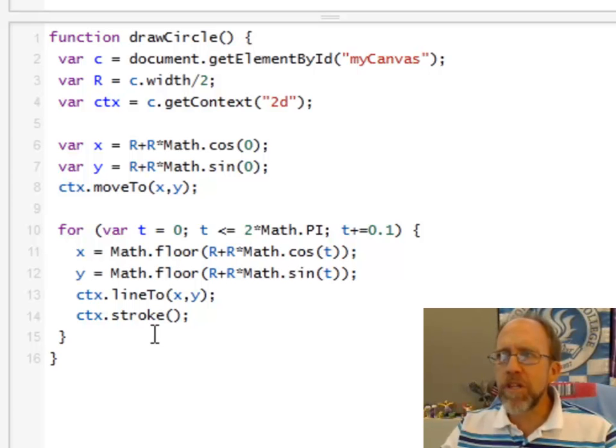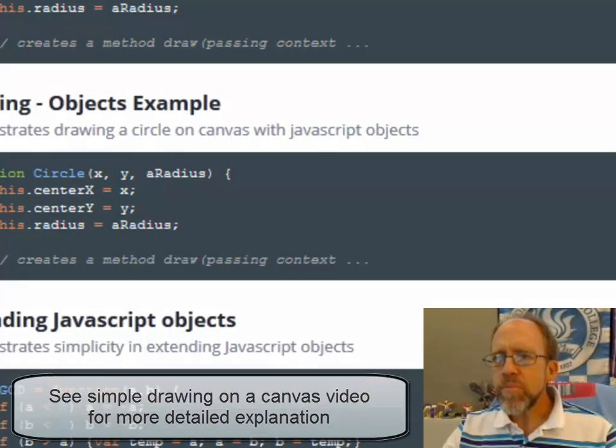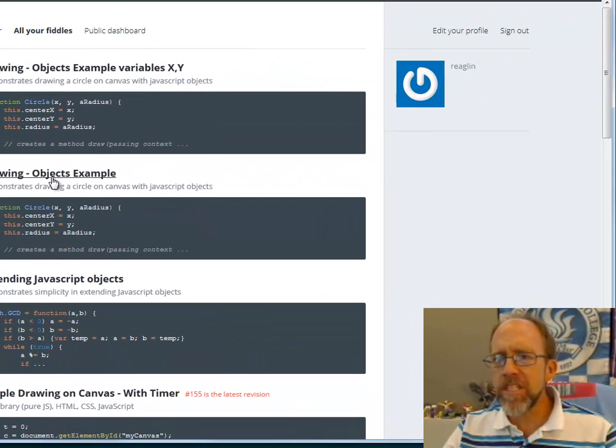Now the reason we're just demonstrating this with a circle, the reality is you can draw anything. This is the process for it. But what we're going to do is we're going to look and say, you know what? How would you refactor this to be more object-oriented? So I'm going to go to my dashboard because I've actually done this.